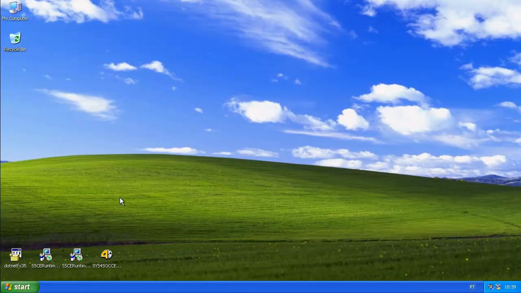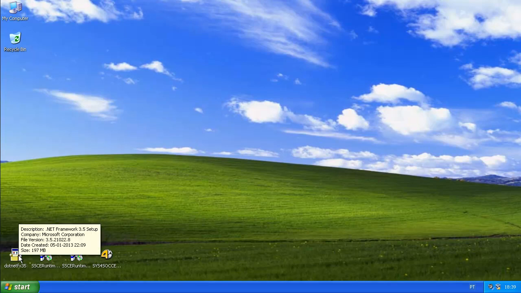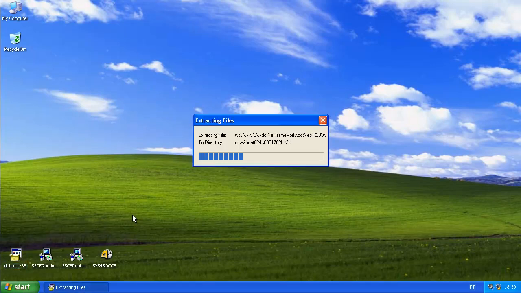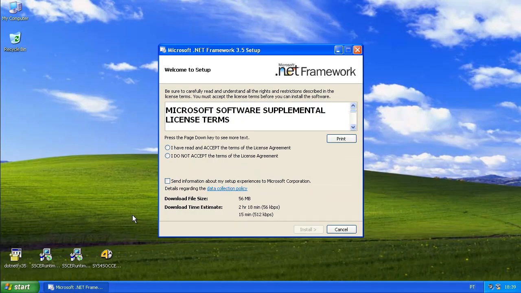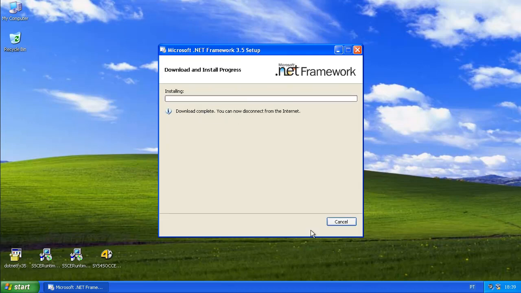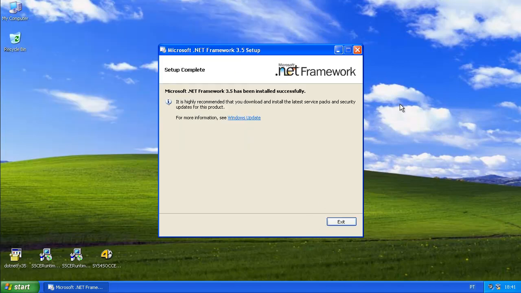Now, let's start with the installation of the .NET Framework 3.5 SP1. Start with a double click, and the installation process will start. On the first window, click the Accept option and then click on Install. The installation process will continue and may take some minutes, depending on your machine specifications. The installation process was terminated successfully.